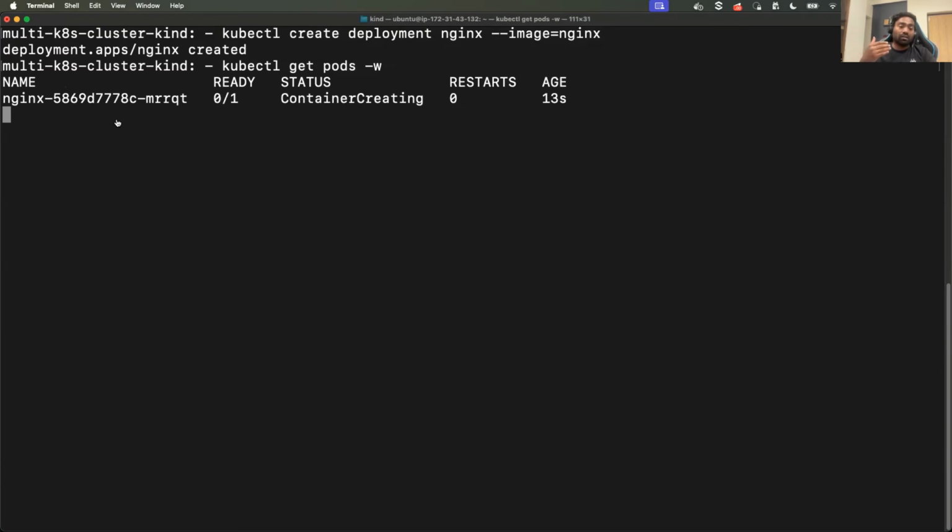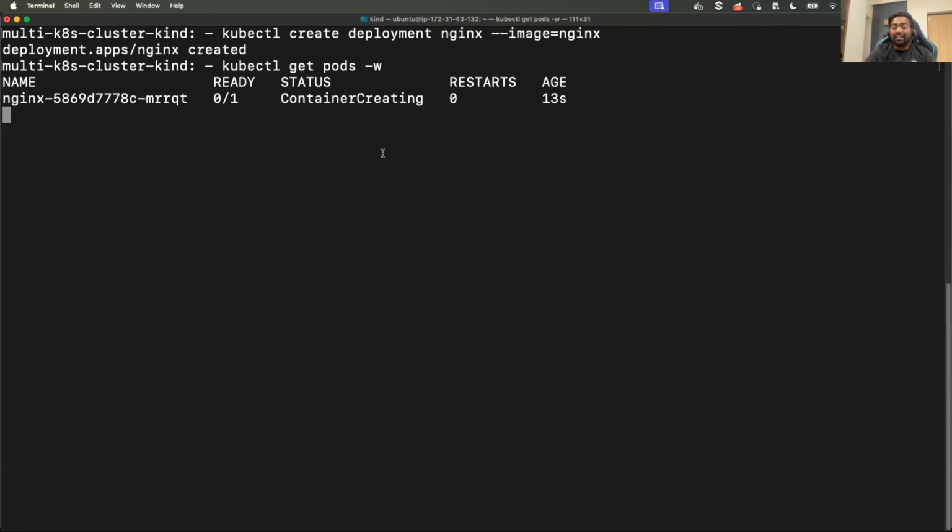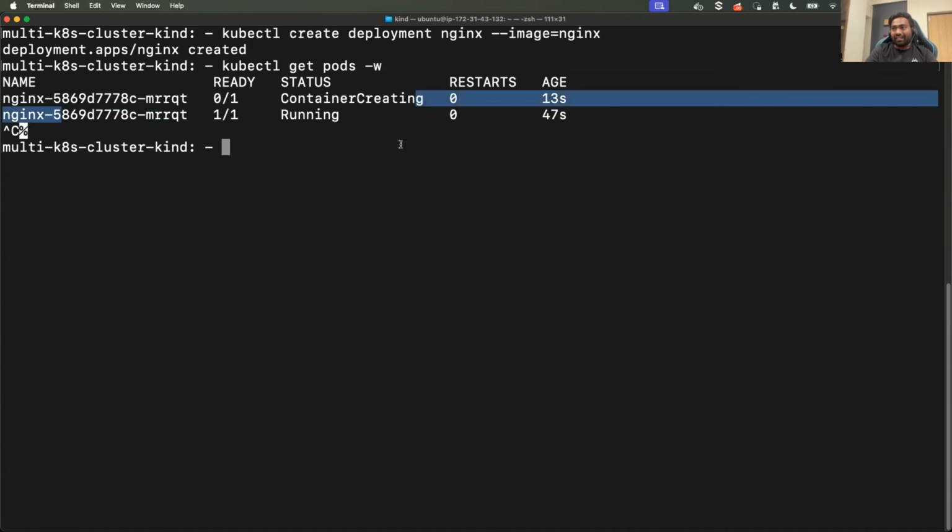Especially if you are learning Kubernetes, these local Kubernetes clusters are going to help you a lot, because if you want to practice pod affinity, or node affinity, node selectors, taints, tolerations, or pod disruption budgets, or scaling of Kubernetes, in all of these concepts, having a local Kubernetes cluster is going to greatly help you. Okay, now the Nginx container is running.